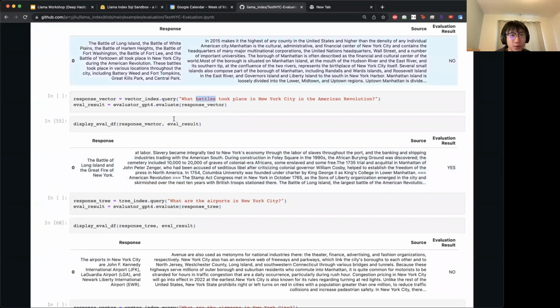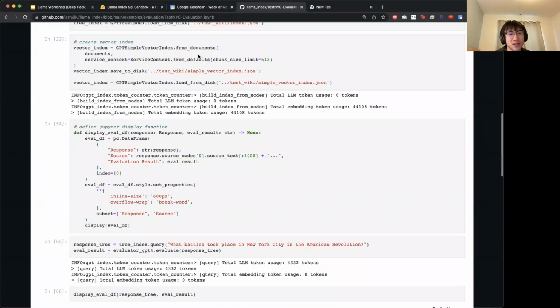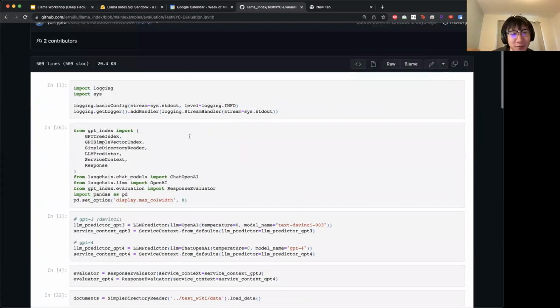This notebook is an example evaluation, the test NYC evaluation right here. This is actually not in the docs yet because I've been a little bit behind on updating the docs. But if you want to play around with it, this notebook should give you pretty much everything that you want. And again, huge shout out to Ravi for contributing this.